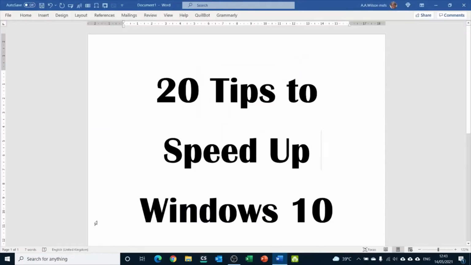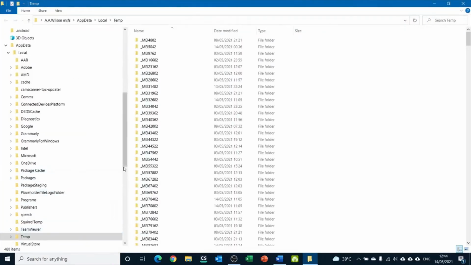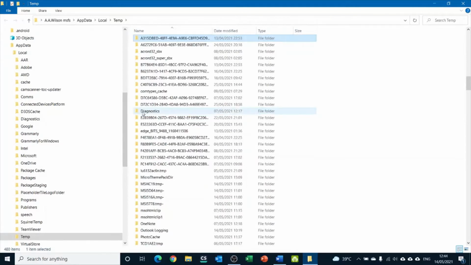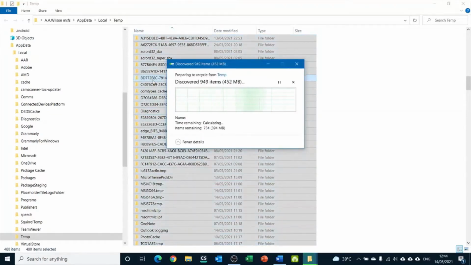Then again you can go to the same place, Windows plus R, and use the percentage sign, then temp, and again a percentage sign, and press OK. This is another option: select all of these and delete them. These are all temporary files created by the computer. When there are plenty of temporary files, they can reduce your speed.